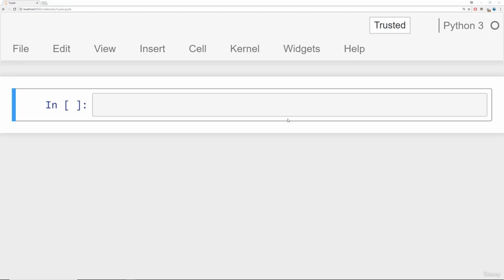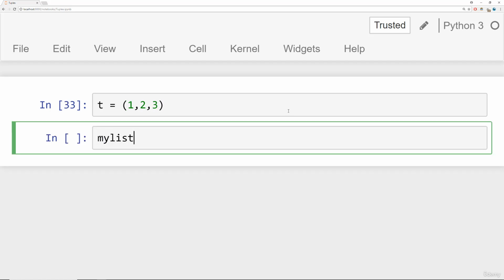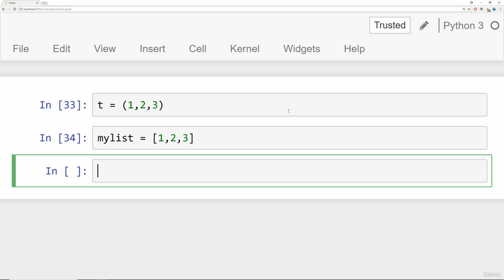All right, so let's get started. Hopefully you'll have quite an intuition as far as how to use tuples based on what you've learned about lists. We're going to create a tuple called t. We'll say t is equal to, and then in parentheses we'll write 1, 2, 3. And I'm also going to create my list, which is going to be very similar. We'll say 1, 2, 3, but notice it's square braces, so it's a list.